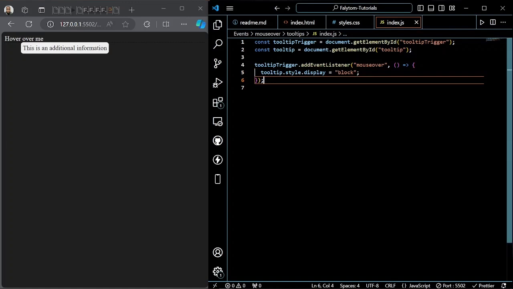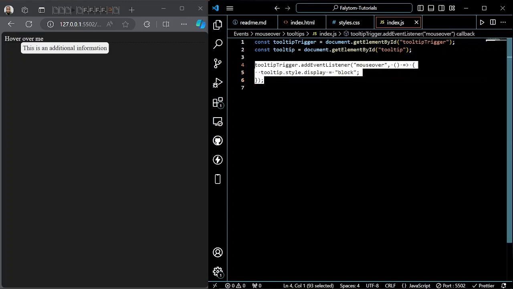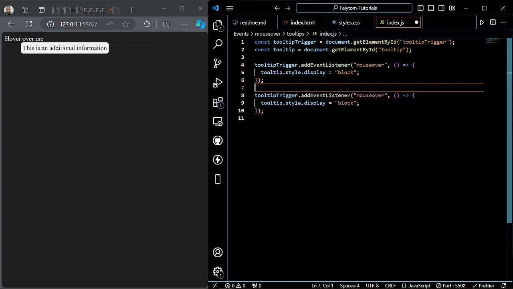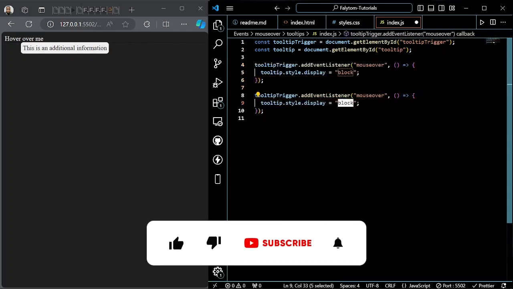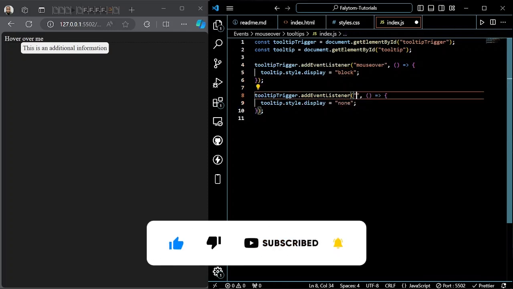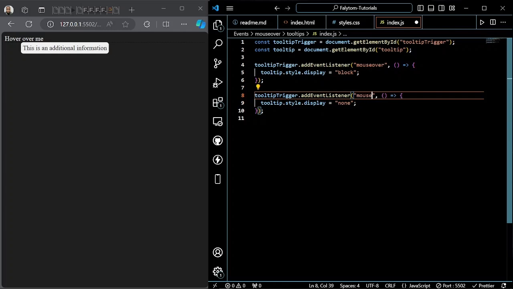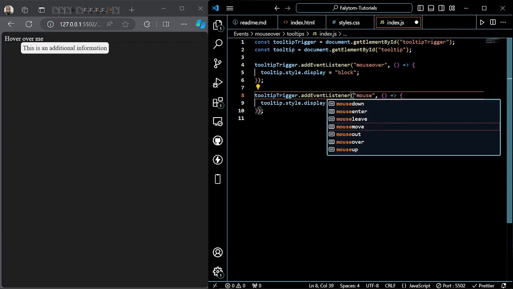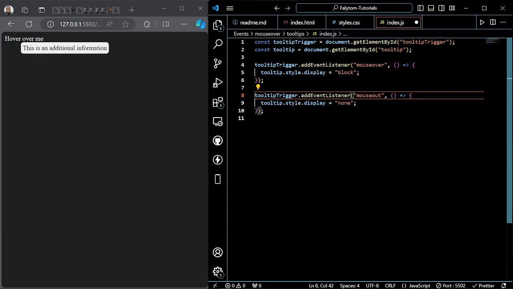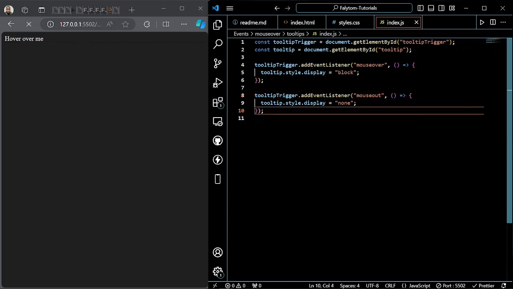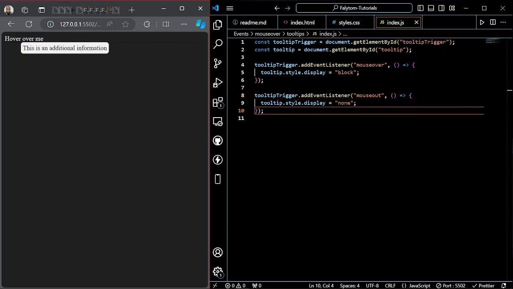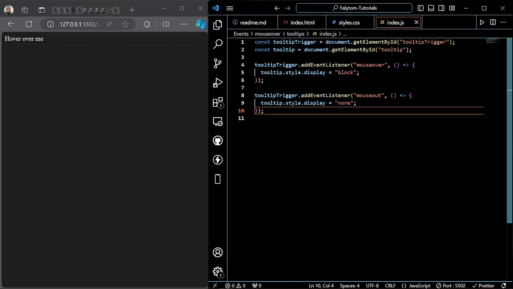So for that, I will just duplicate this, Shift Alt down arrow, and you see display none. Then I'll change this to a different event, mouse out. So on saving now, yeah, so it goes out.